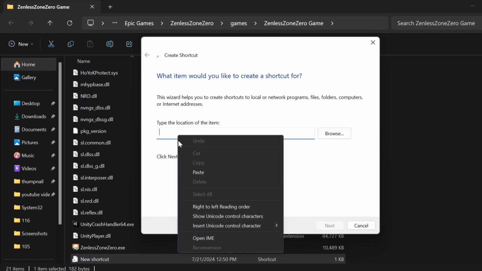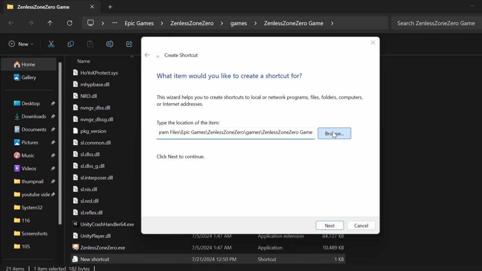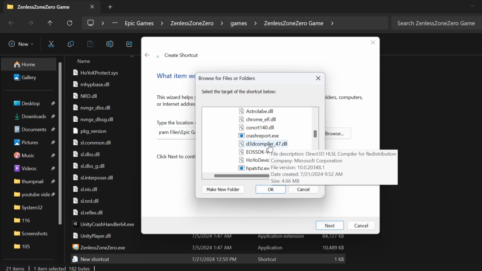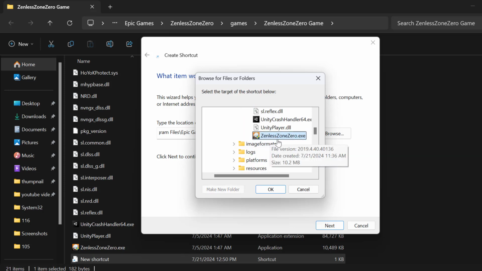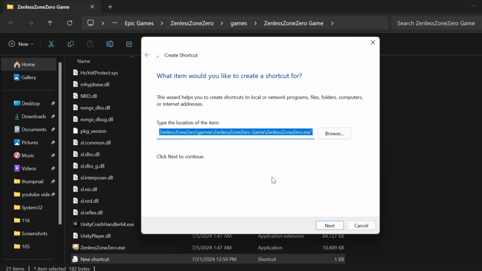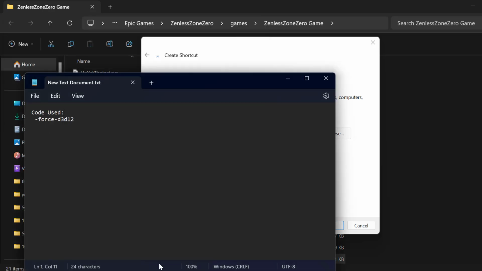Paste the file path we copied and select browse. In here you just need to select the game Zenless Zone Zero.exe and select OK. And after that you just need to check my video description for this code used in my video.